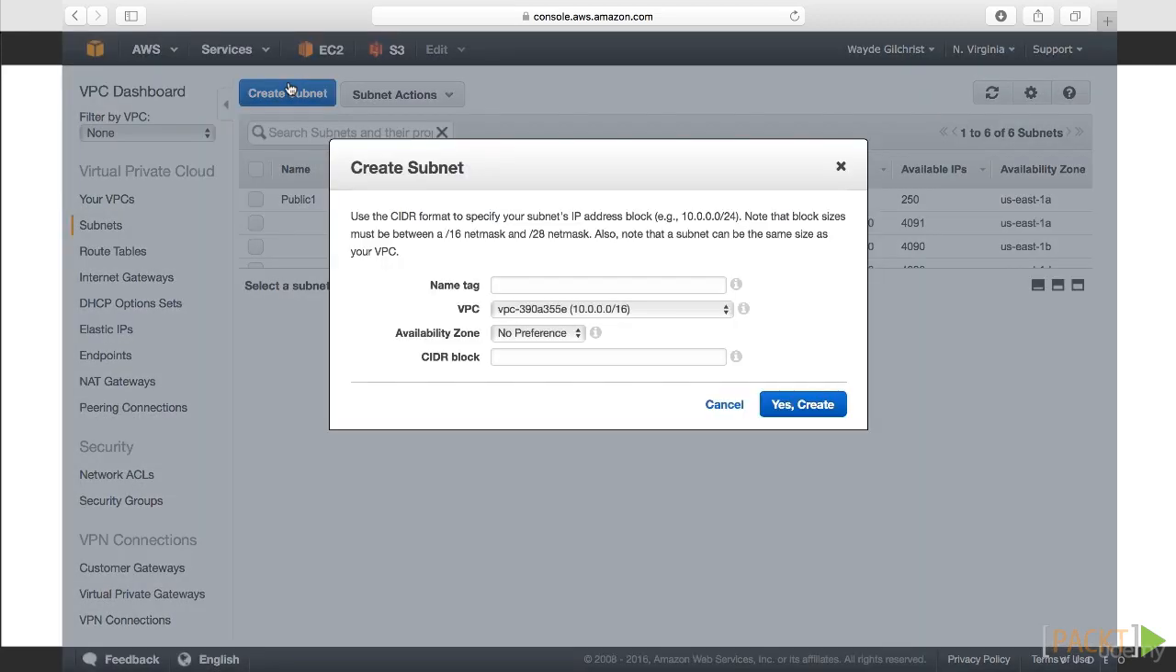Give it a name. We're going to make this a public subnet, so let's call it Public 1. Click the VPC we just created and select any availability zone. Enter a CIDR block. Remember, this must be a subset of the IP address range you gave your VPC. So let's make this a /24, which will give it 251 available addresses. Remember that 5 addresses are taken by AWS.